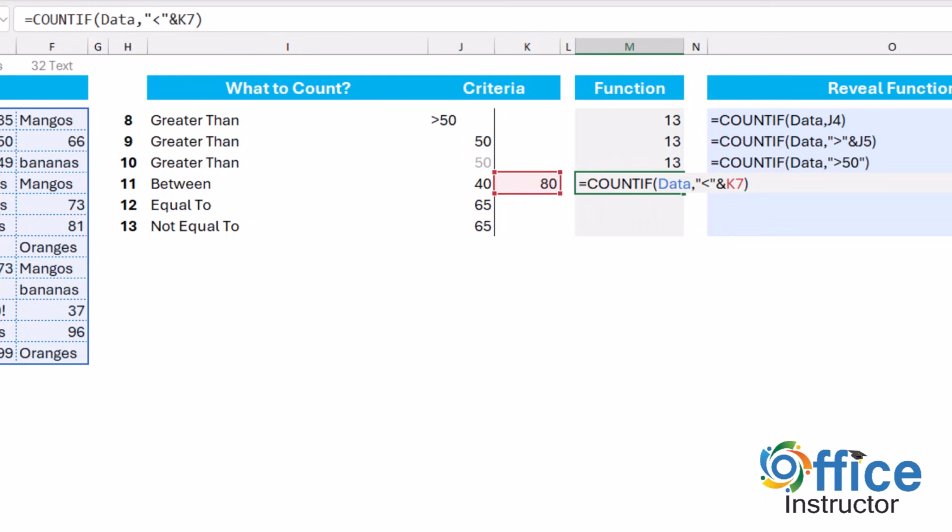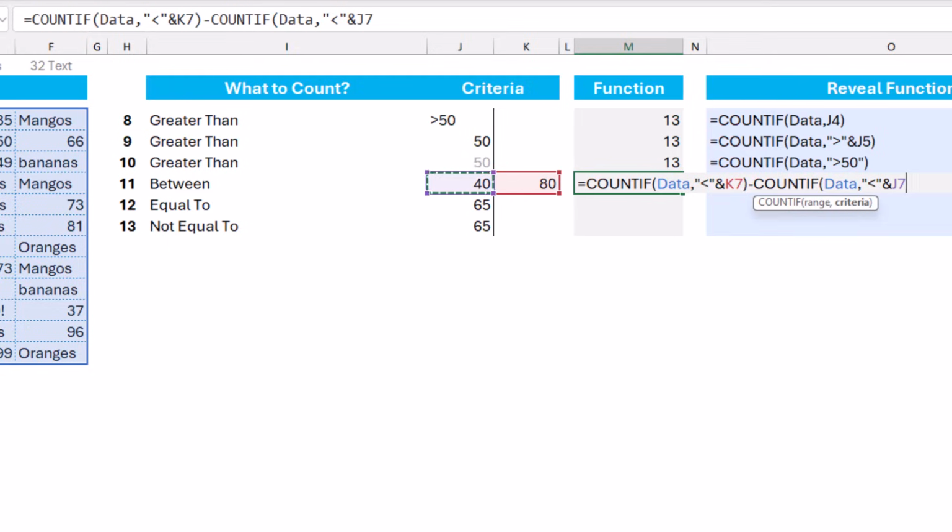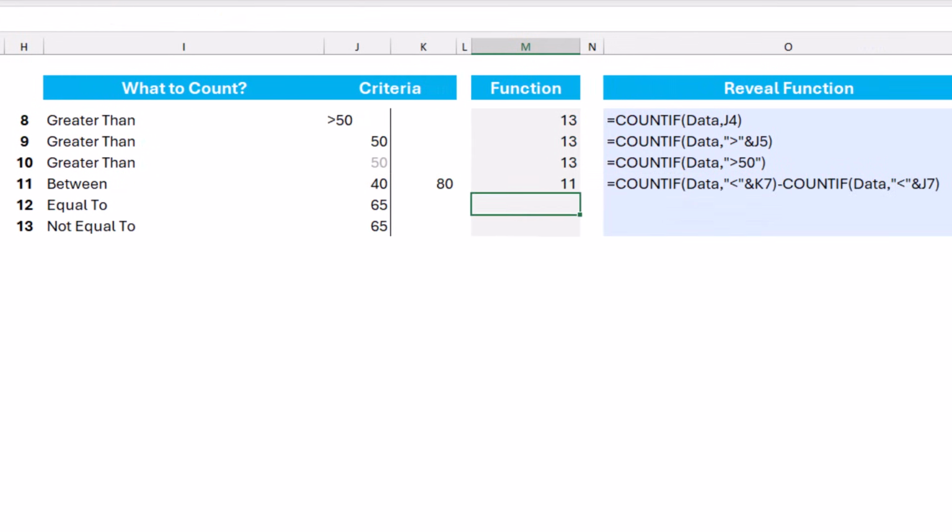And now I need to subtract the number below the lower limit. And I type a minus sign, another COUNTIF function, and then in double quotation, less than, the AND symbol, and I click on the lower limit, I close the bracket, and then I hit enter. We have 11 numbers between 40 and 80.